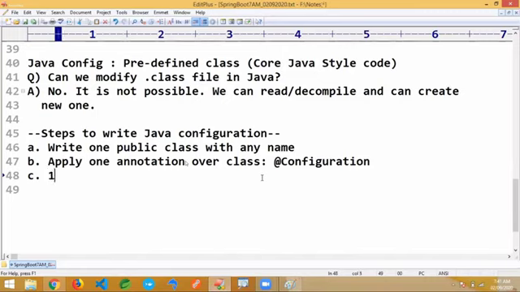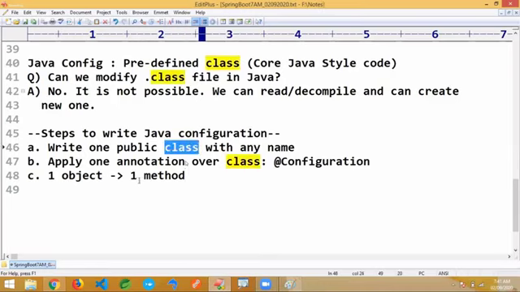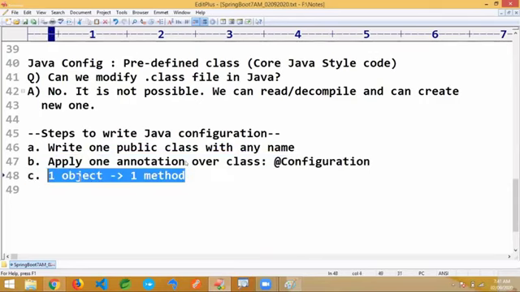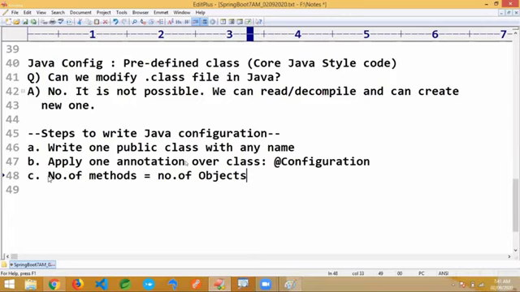Step number 3. Do you want to create one object? You want to inform the container to create one object. Then you have to write one method in this class. Generally, a class contains variables and methods. Here you have to write one method. If you want to create one object, then write one method inside this class. You can't write however you want here. As a basic formula, number of methods equals number of objects.